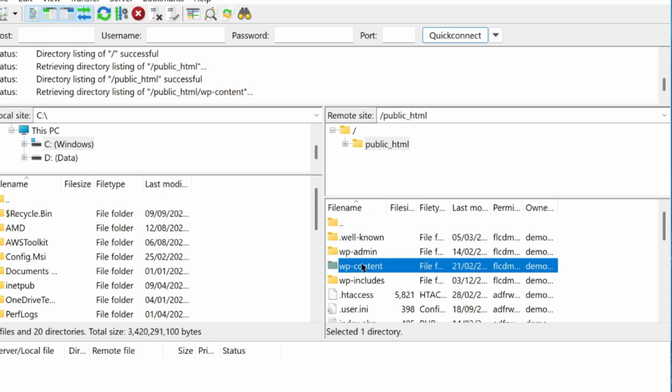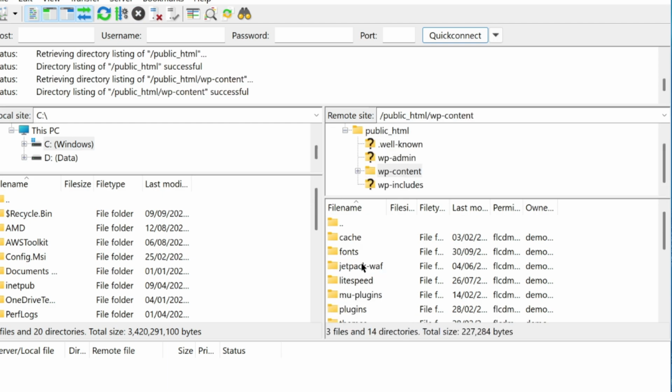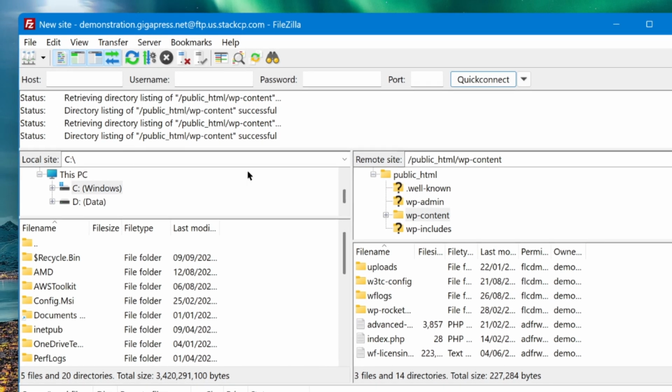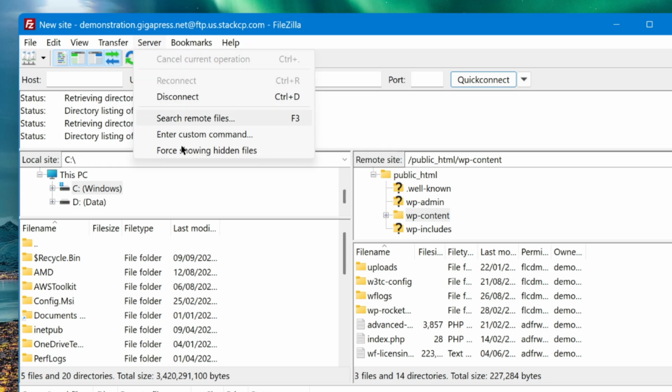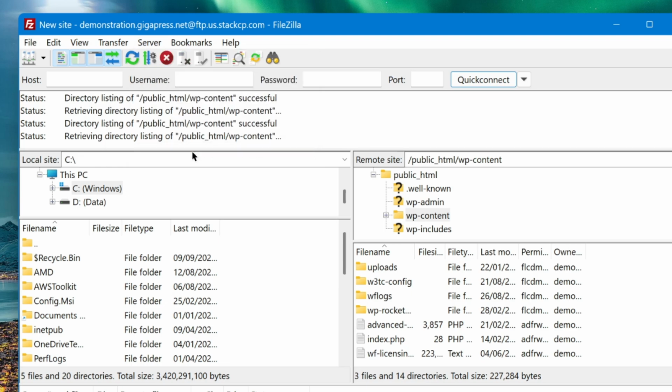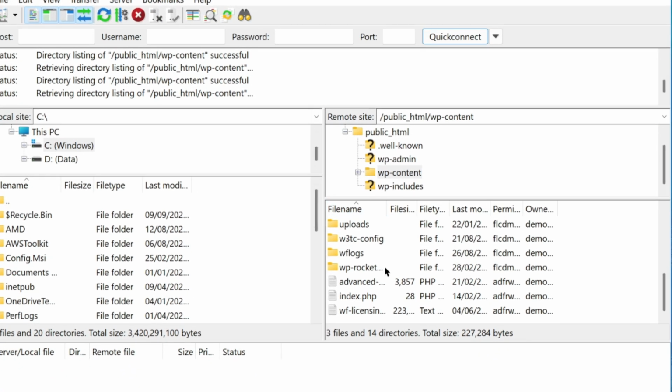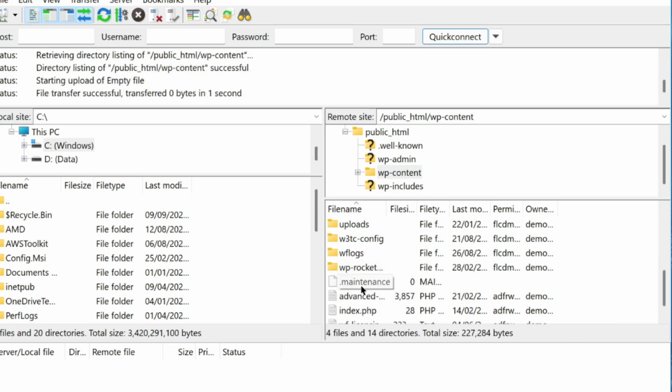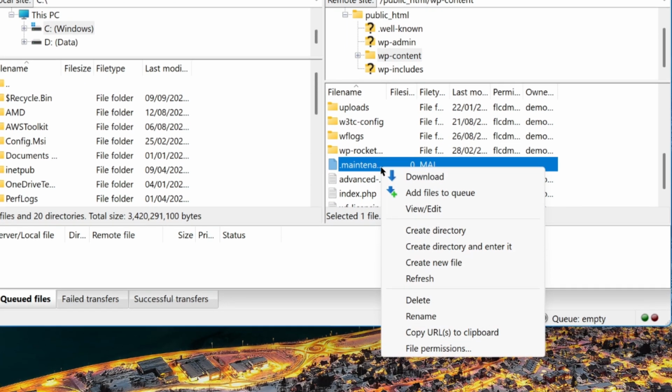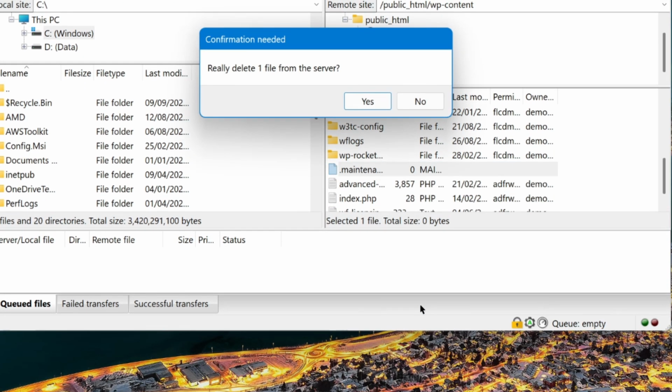Now, the .maintenance file we're looking for starts with a dot, so it might be hidden by default. In FileZilla, go up to the top menu, click on Server, then select Force Showing Hidden Files. After that, look again in your WordPress root folder, and you should see a file called .maintenance. When you find it, right-click on the .maintenance file, choose Delete, and confirm if it asks you.